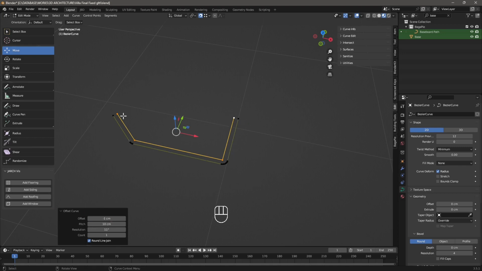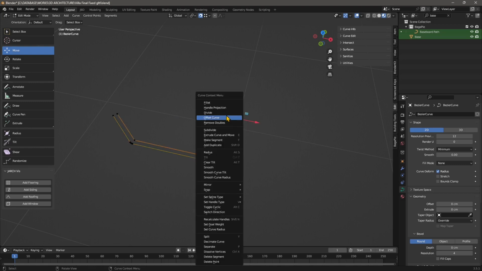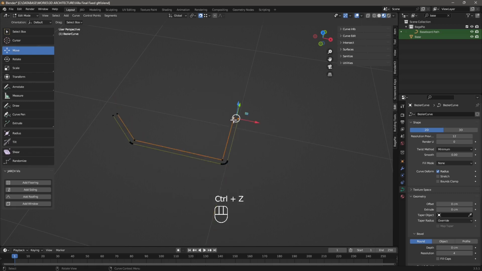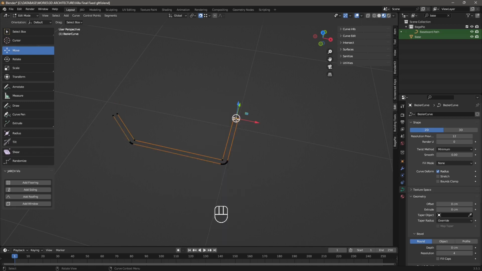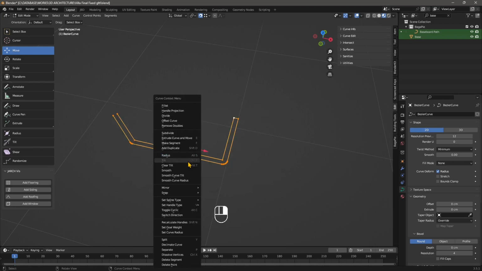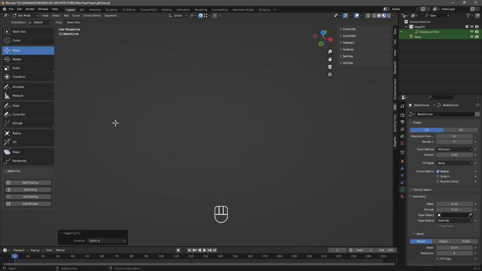Okay, now I need to close this. So the first thing we can do is select these 2 points, right click, and we can connect those. So, well, we can make segment in order to connect. And then let's try with the cyclic. So right click and do, again, toggle cyclic. And now it's closed. You can see there, it has an extra element.